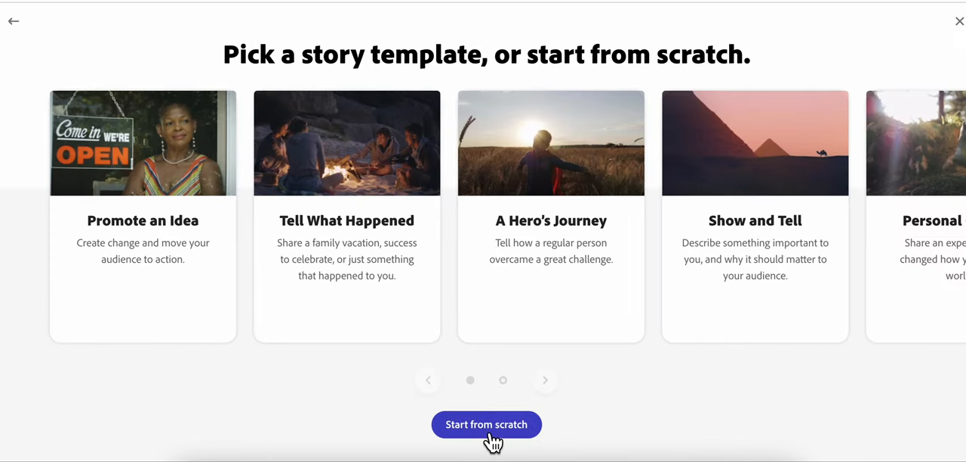I highly recommend you go with the start from scratch option. I find that when I use the templates, I spend a lot of time deleting things that I don't need to do. So I'm just going to click start from scratch. I highly recommend you use this, and I highly recommend you instruct students to do this.